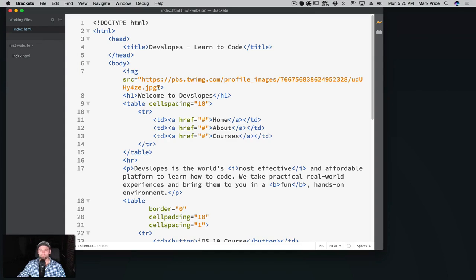Things we're probably going to want to do, just for the sake of completion, is give it an alternate tag. DevSlopes logo. This is in case the image can't load for some reason, or, let's say, accessibility. Someone's blind, and their computer reads to them. It's going to say DevSlopes logo, and read it out to them. So we want to put that in there.